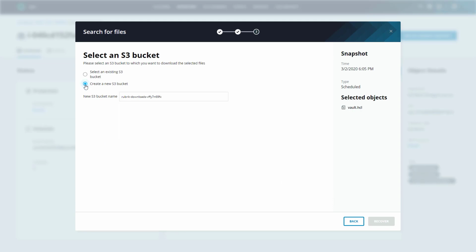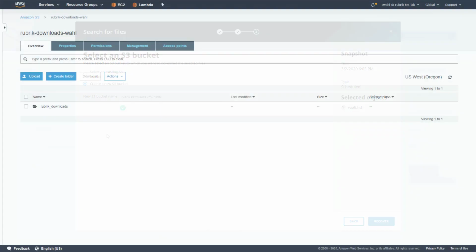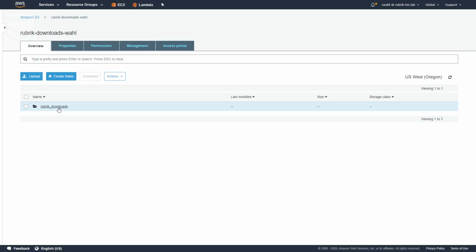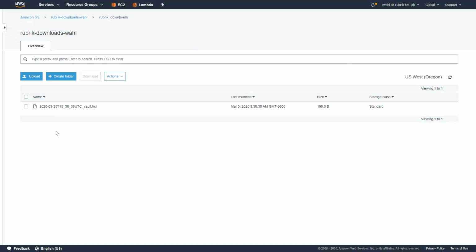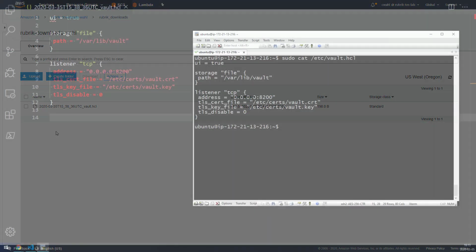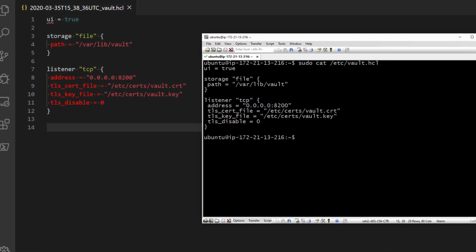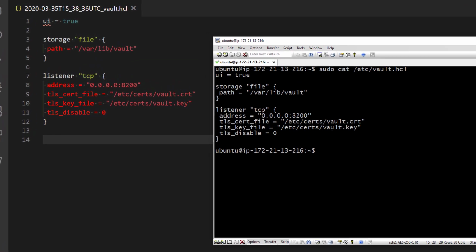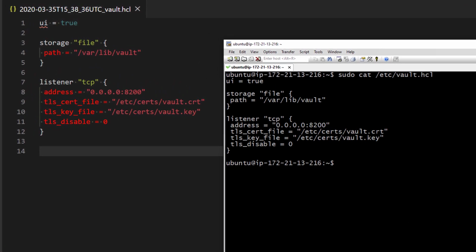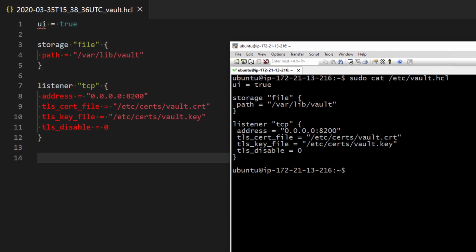And from there, I get to restore it to either an existing or a new S3 bucket. Although in my case, I already have one that I've set up for you, and if I explore the download section, we can see there's the file that I wanted. I actually brought up an SSH session to the server, along with the config file that I downloaded, so you can see they're the same. So I could replace any missing information details or just overwrite the file entirely.